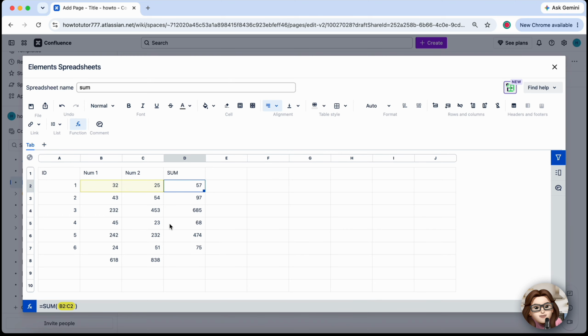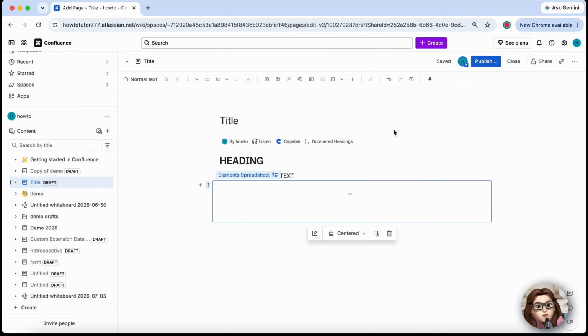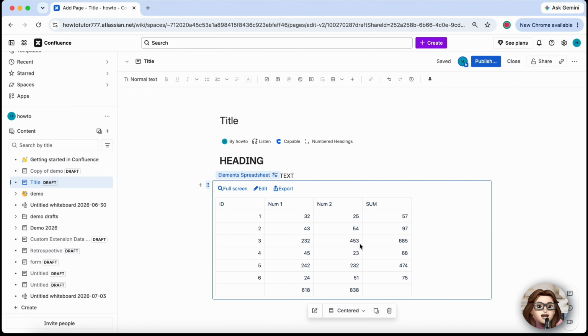Then click Publish to save your page changes. Your table will now display an automatic sum calculation that updates whenever the underlying values change. And that's it. You've successfully added sum calculations in a Confluence table.